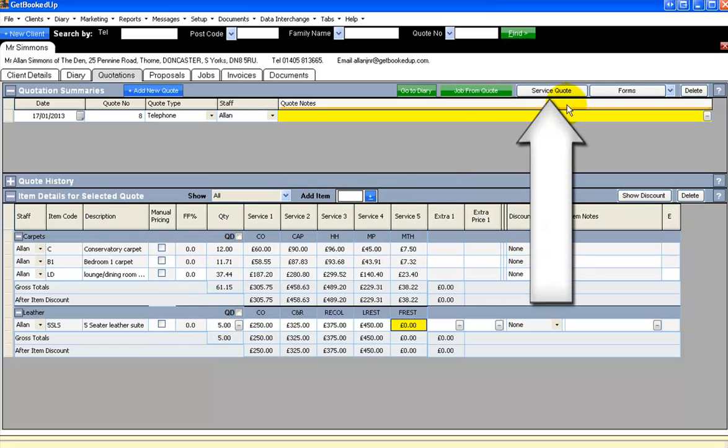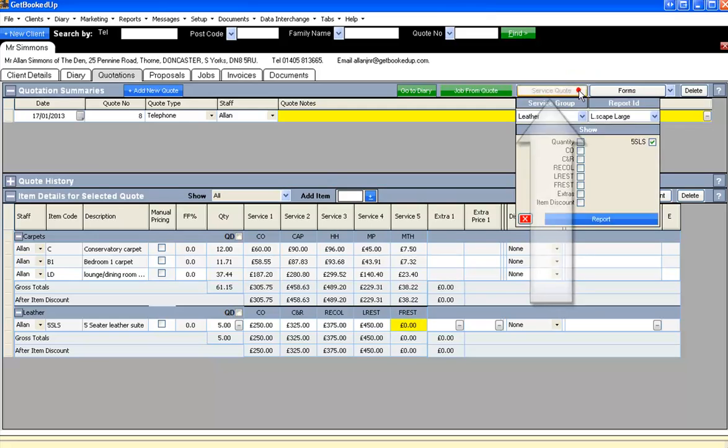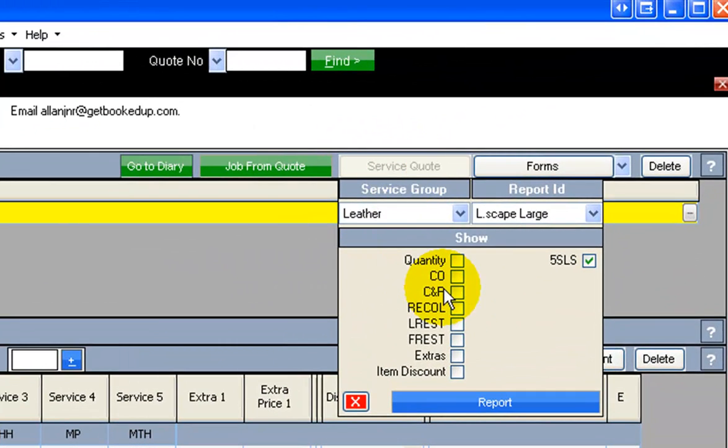So we do that from this button here that says service quote. So this is the service that we want to provide a quote for. We click the button and the little option box drops down. In here we can choose from the list as to whether or not we want to print the quote for the carpets or for the leather. So let's do the carpet one first.